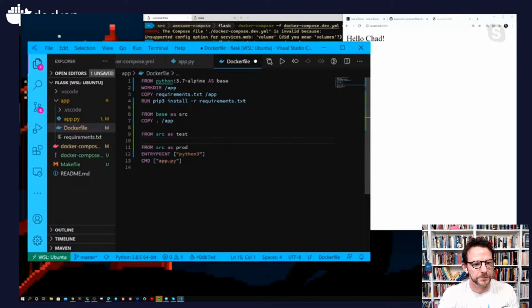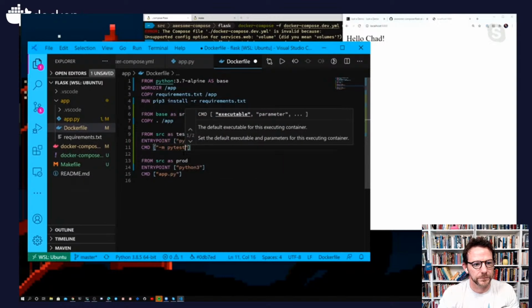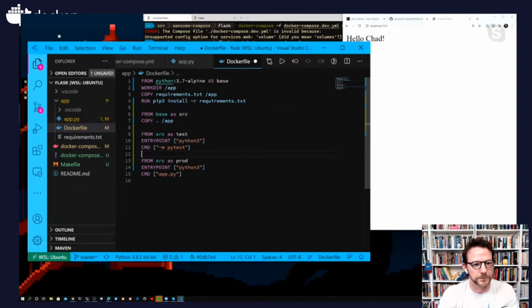So I'm going to even go so far as to say I'm going to have different entry points in these things. The command for this is going to be run Python test, and the command for this is going to be run. And so my test will run this, and my prod will run that, and we'll see what happens.